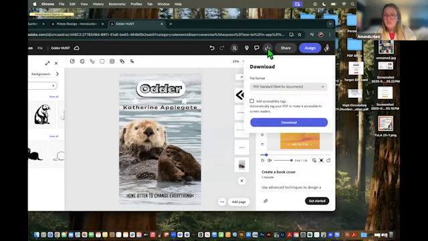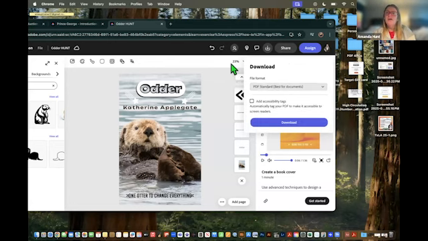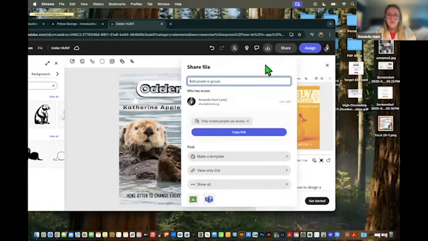I can click the download button and I can download it as a PNG, a JPEG, a PDF, or a PDF print, depending on how you want them to get it back to you. Okay. And then I have the share button. Okay.